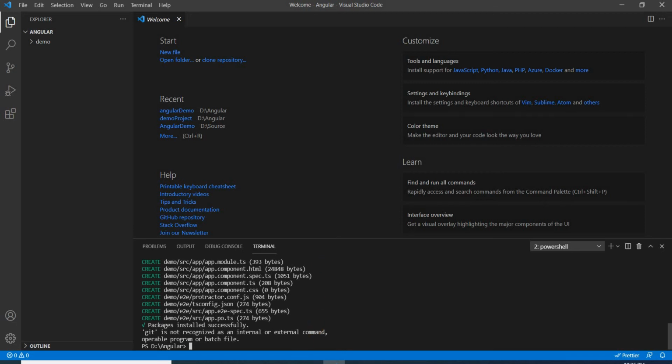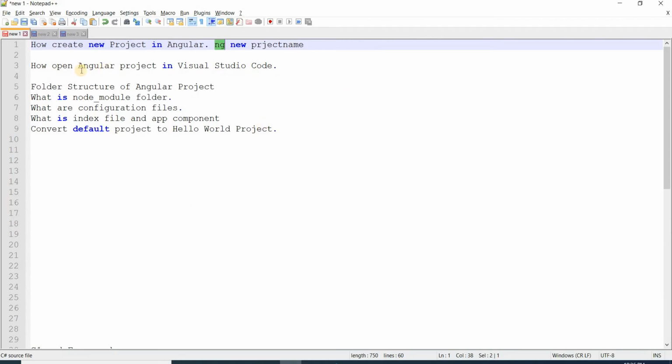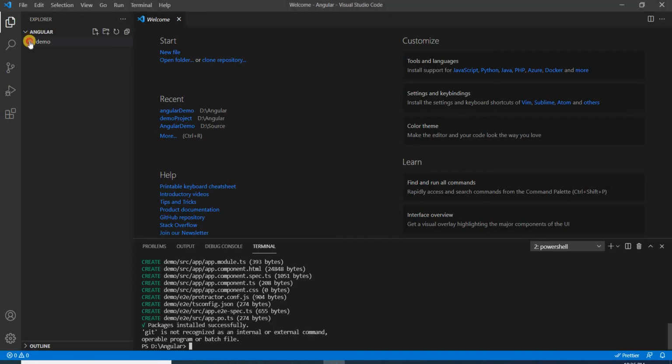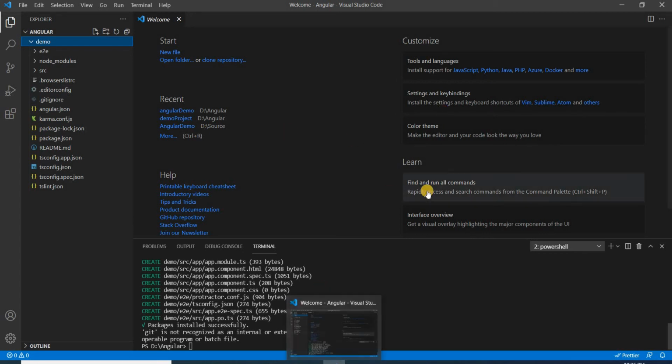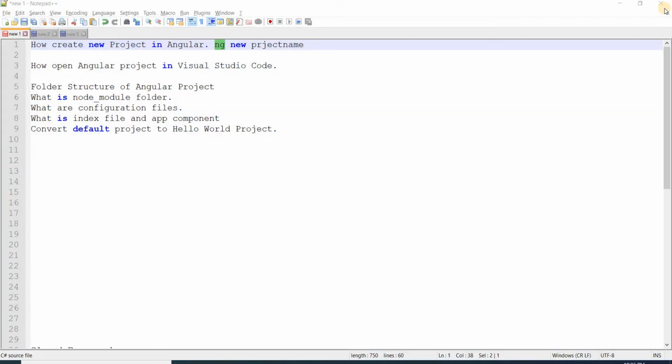Now we will go step by step through what we have written here. First we have seen how we can create the project. Now it has created one Angular project, right? Its name is demo, and it has some folder structure inside this project. Now, like I mentioned, how we can open this project in Visual Studio Code. Let me close it, and again I will open it in the simple way.